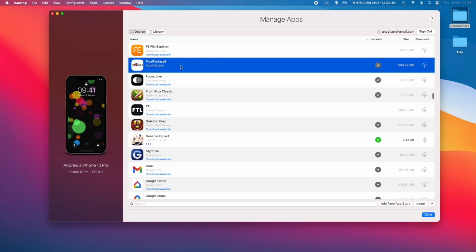So for example, let's download this game called Final Fantasy VI. So if I want to download this, I simply click on the download button and it's going to download onto the computer. So once that download's complete, we'll see a green tick here. So what we want to do is hold down the control key and then click on this row. And then we want to click the button export.ipa.